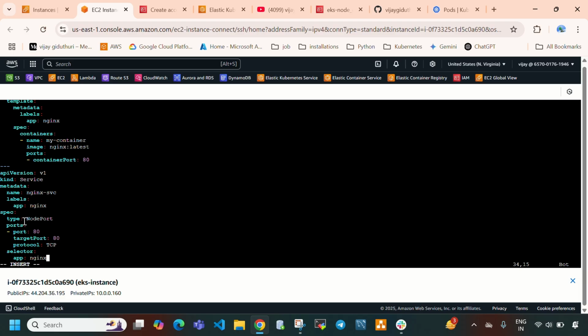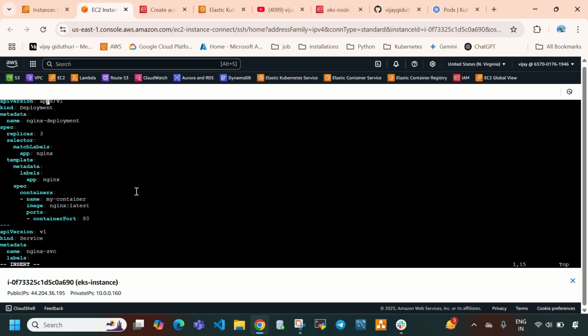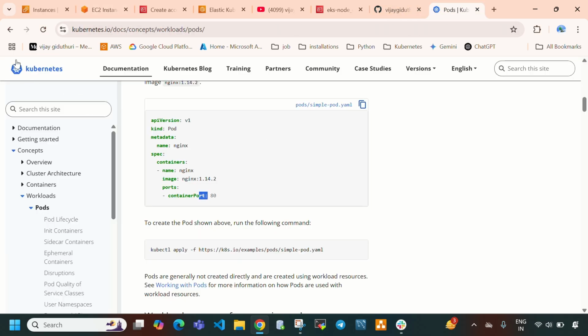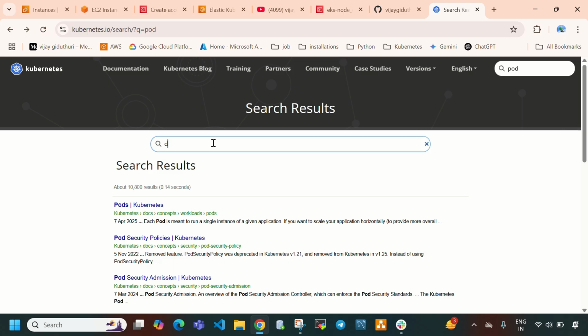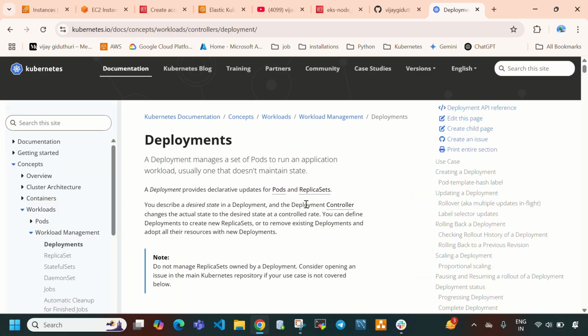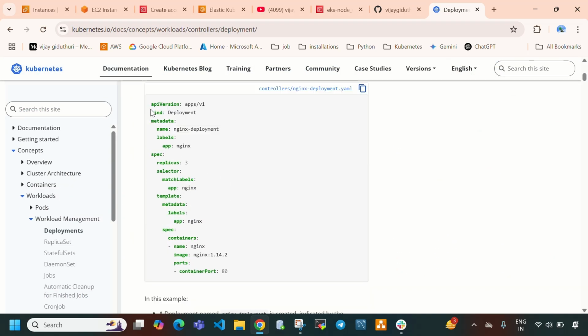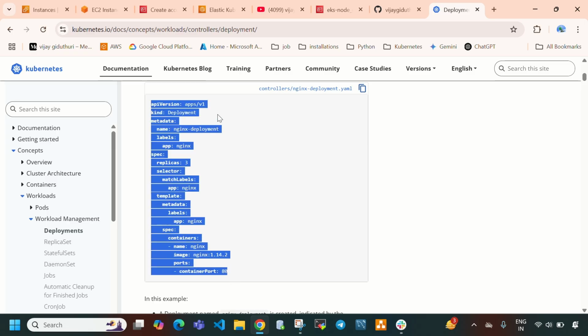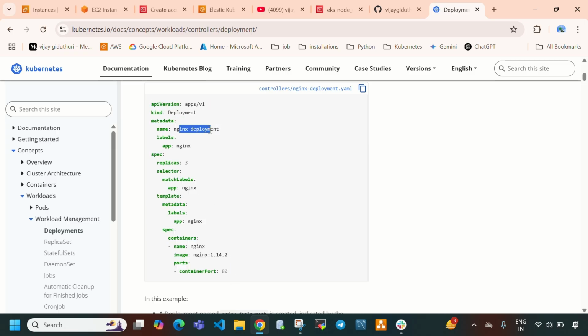Now if you want to get this YAML file from the official documentation, you can directly come here and search for deployment, and open this first link and come down. Here you can see this is the deployment YAML, API version apps/v1, kind is Deployment, and this is the deployment name, and these are the labels, and replicas is 3, and this is the container name, and this is the container image, nginx 1.14.2. I just copied from here and pasted it here, guys.